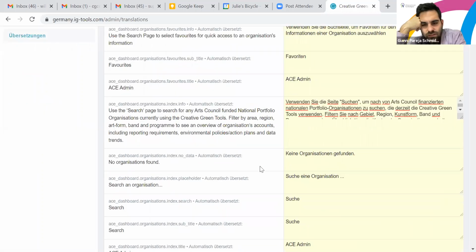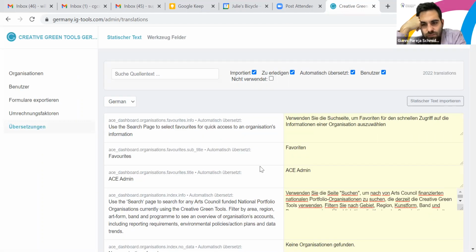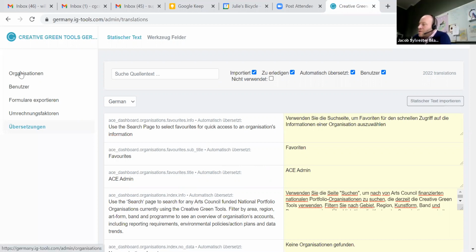The ACE admin is the Arts Council England admin, right? Yes, that's correct. They have a separate page where people who work for the Arts Council can log in, and that's a separate thing that we have on the UK version. But there is another question, Will. It says 2022 translations.